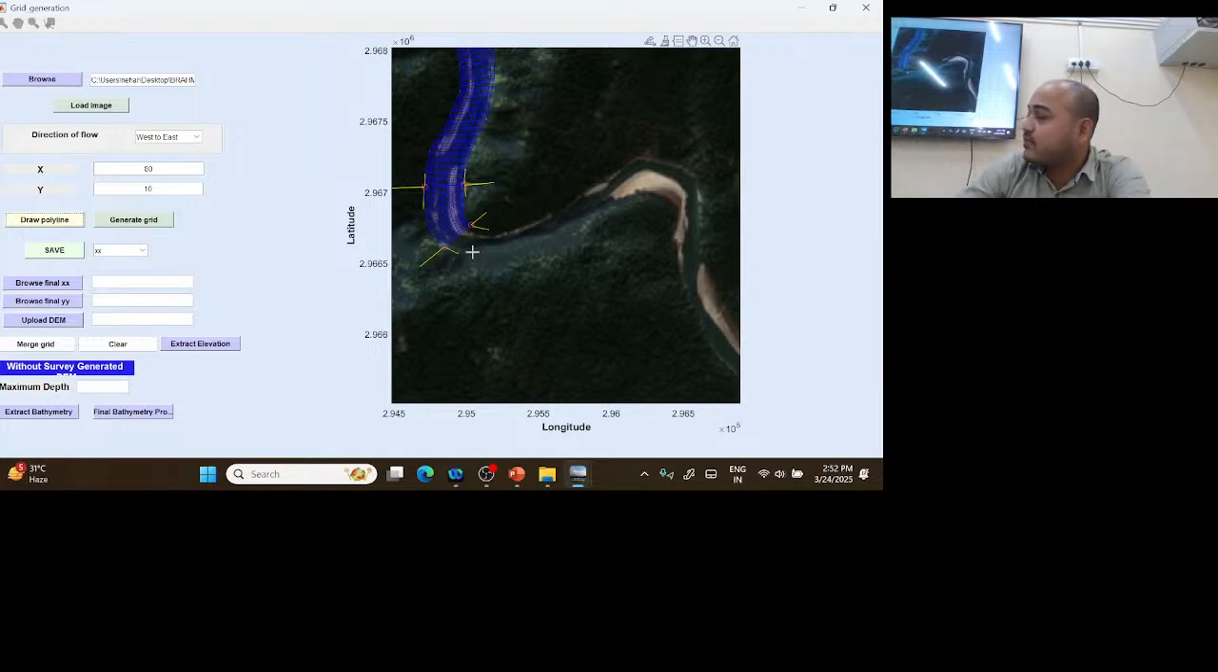West to east. Left side is this one. West to east in general. And while we draw the grid, it should be somewhat smooth. It should not be that erratic.